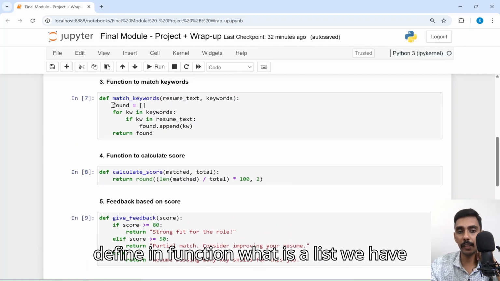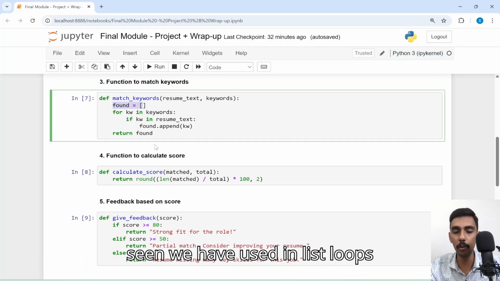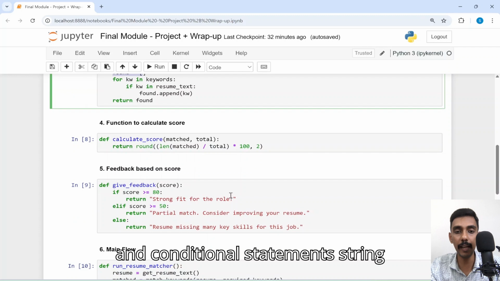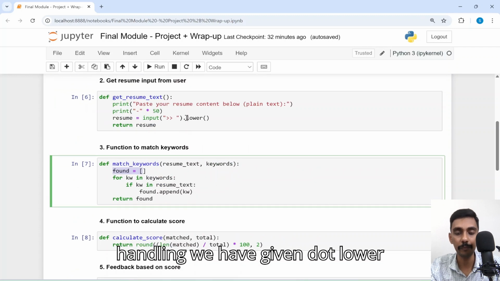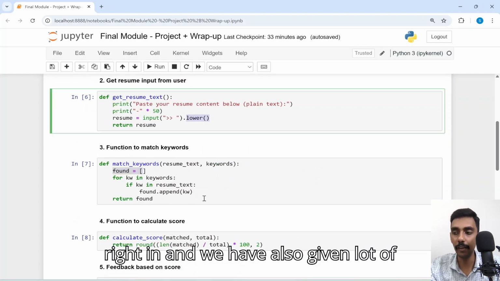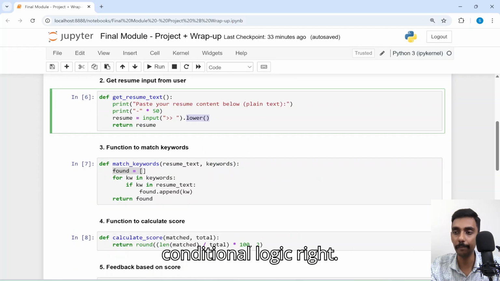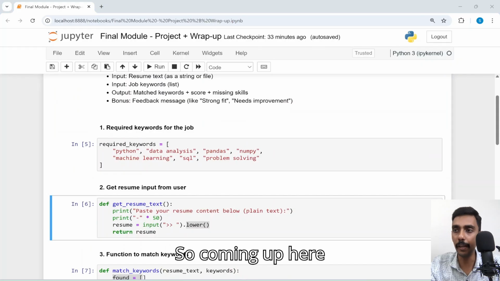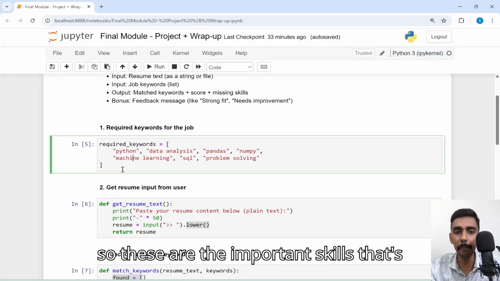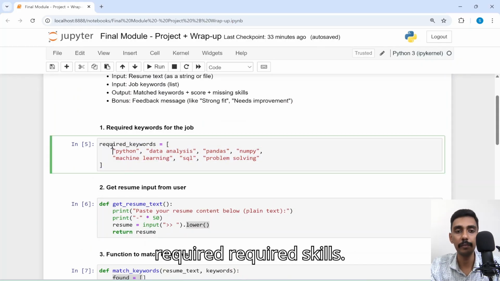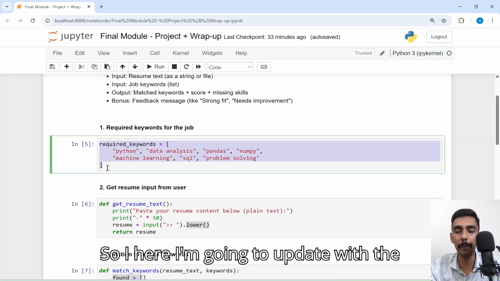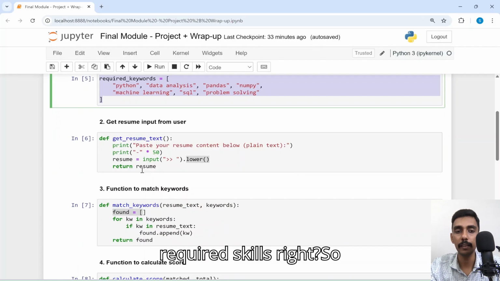What is a list, we have seen. We have used a list, loops and conditional statements, string handling. We have given dot lower, in, and we have also given a lot of conditional logic. So coming up here, these are the important skills that are required, the required skills. So here I'm going to update with the required skills.